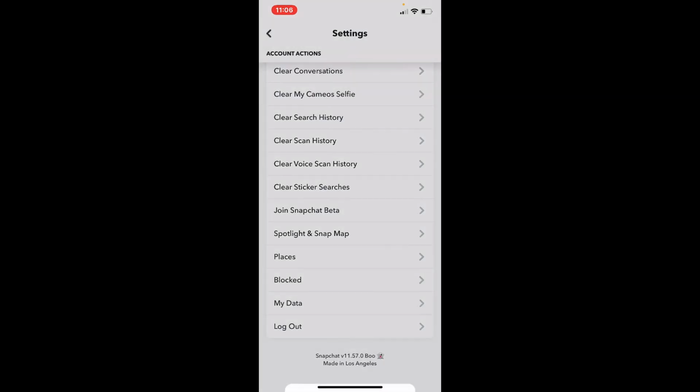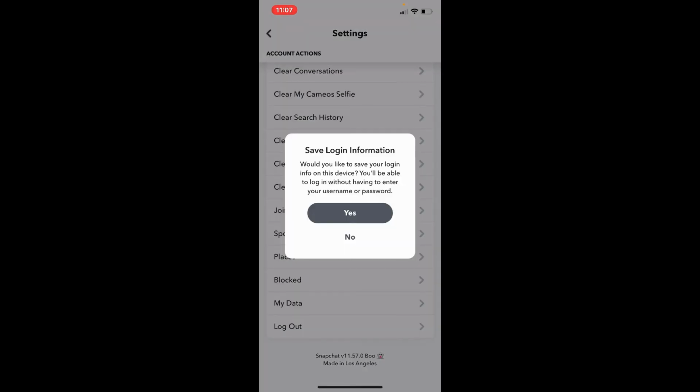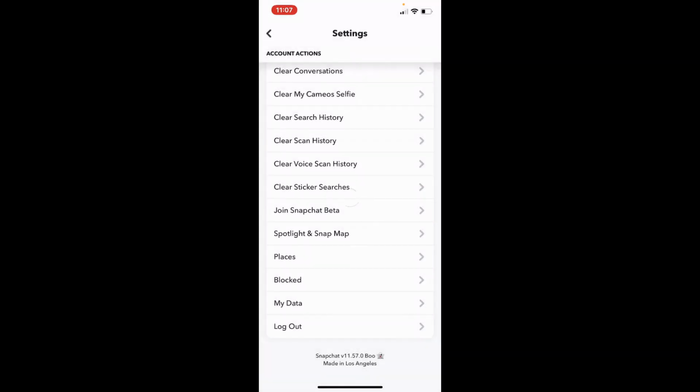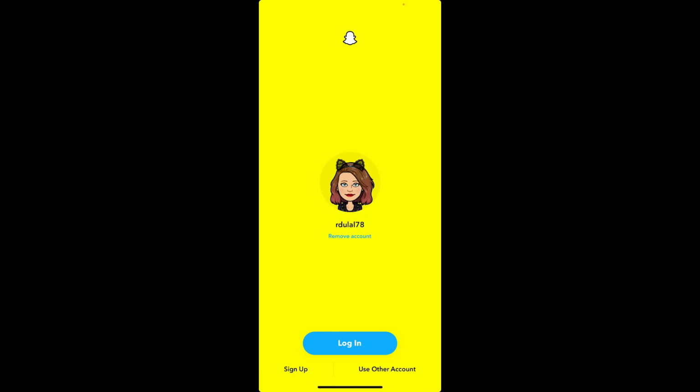Tap on log out and from the pop-up that appears, if you wish to save your login information so that next time you can log into your Snapchat account without having to enter your username or password, you can tap on the yes button, or if you don't want to do that, tap no. It is asking you if you are sure you'd like to log out, tap on the log out button to confirm your selection. Wait for a few moments and that is how you can log out of your Snapchat application.